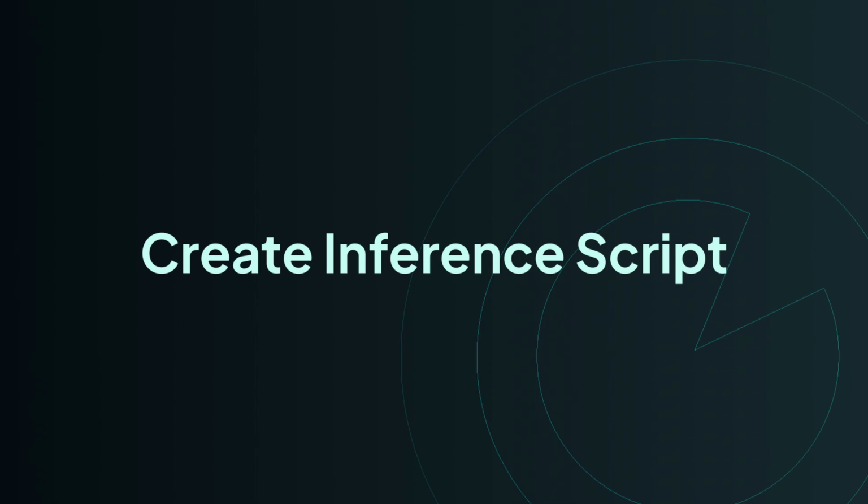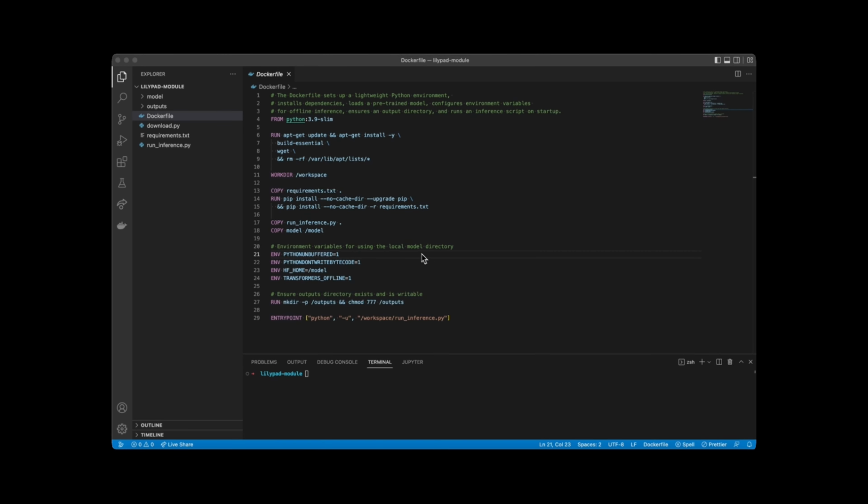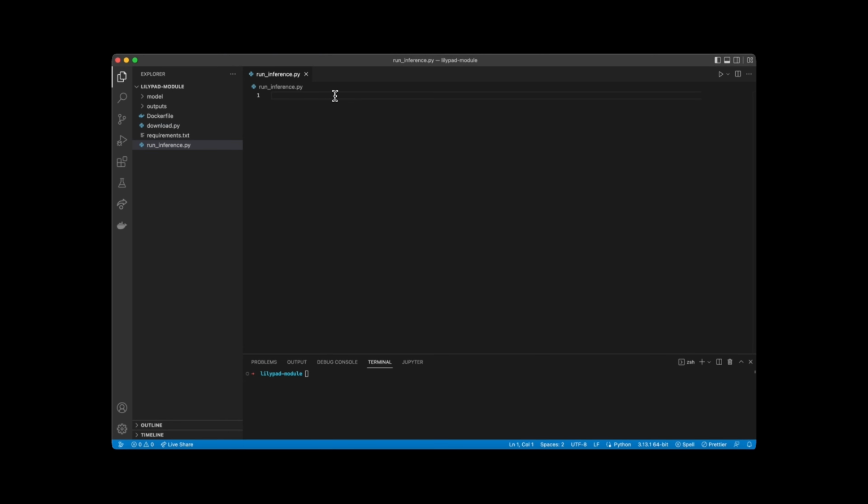Now that our Dockerfile has been fleshed out and configured correctly, we want to implement the logic for the Lilypad module. And to do that, we're going to use the run inference script right here. So first thing we need to do is import a couple of libraries. The os is going to be able to retrieve our input from the CLI command when we're testing, and the json library is going to allow us to export our results as JSON. And then similarly to the download Python script that we worked on previously, we want to import the AutoTokenizer and the AutoModelForSeq2SeqLM.